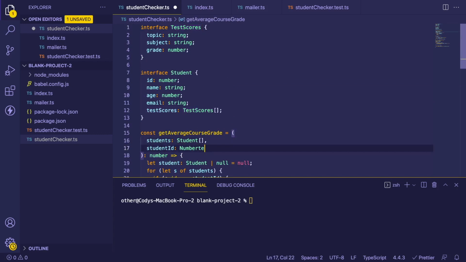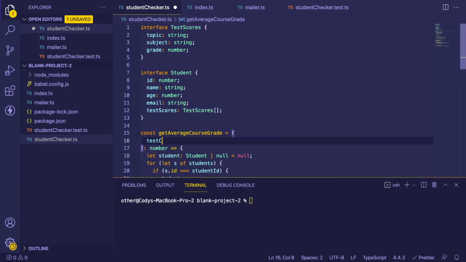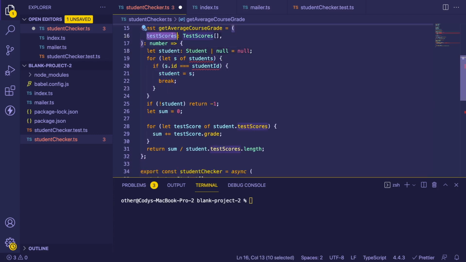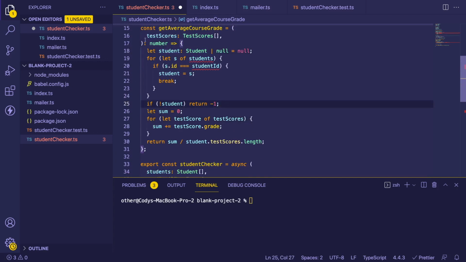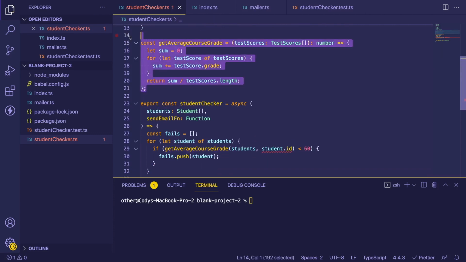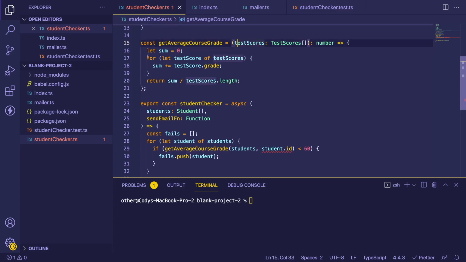So I'm going to refactor this and just say test scores. That needs to be an array of test scores. And instead of looping through the students here, we just need to loop through the test scores, which happens to be passed in. So I'm going to go ahead and just remove all this code here. And make sure that the test scores length is what's called. So now this function is so much cleaner. We know what it's doing. Get average course grade takes in a list of test scores. It sums them up, computes the average, and returns that.